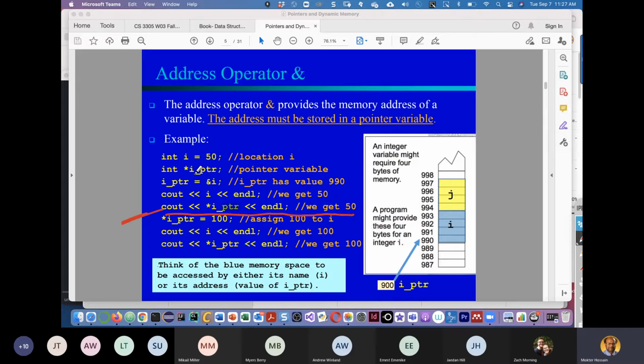So how do we get 50? Actually, the rule is that we put cout star i_ptr. What is i_ptr? i_ptr is equal to &i. That means this star and ampersand will cross out. You can easily remember that they cross out. So that's actually just i.